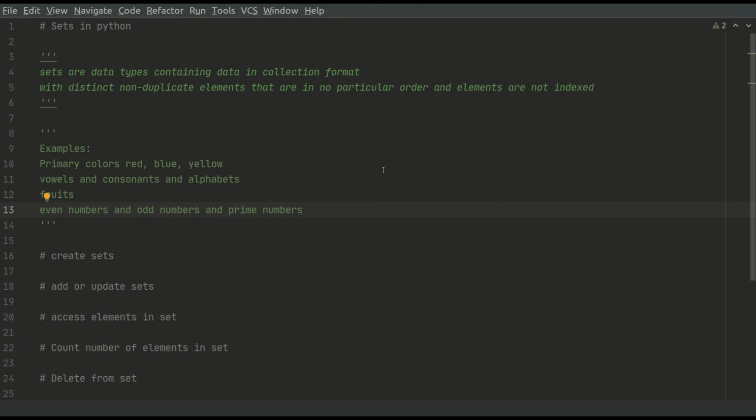Hello, my name is Teddy, and today I'm going to look at sets as data types in Python. We can define sets by saying that these are data types containing data in collection format, and the data in that collection is unindexed and unordered, and will not find any duplicates in that data set.